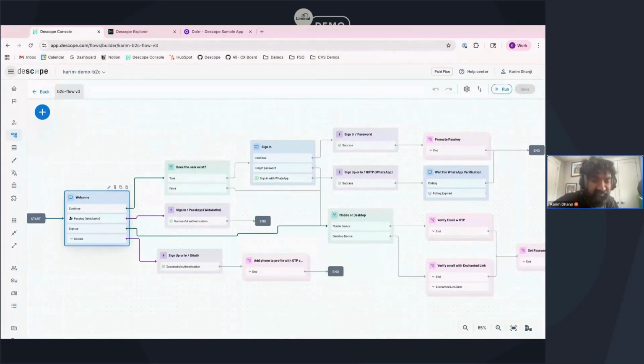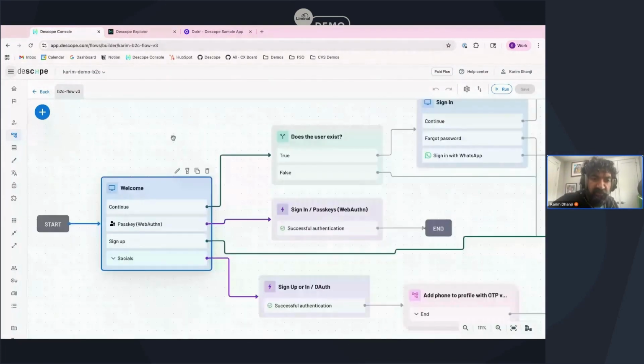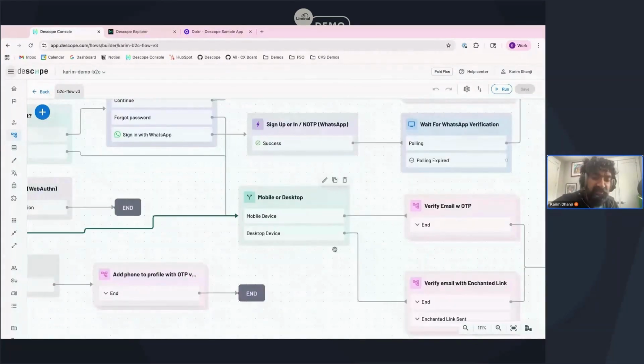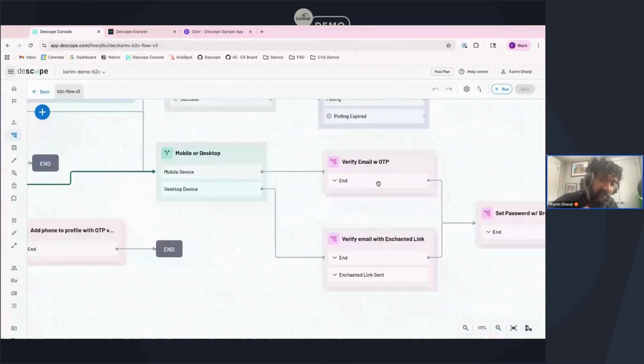Passkeys is gaining a lot of adoption and traction in B2C use cases. But this is a flow that I developed largely to address this type of use case. What you see is, when the user signs up, I'm going to check to see if they're on mobile or desktop, and I'm actually going to do email verification differently if they're on a mobile or desktop device.